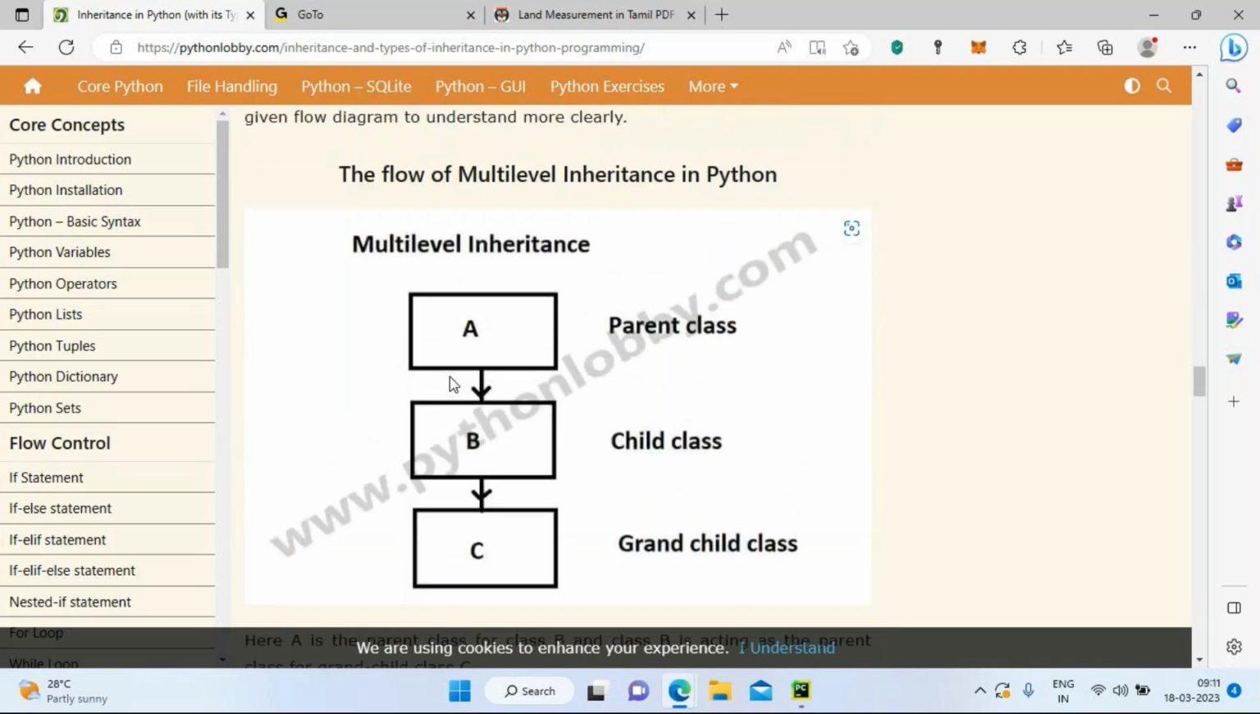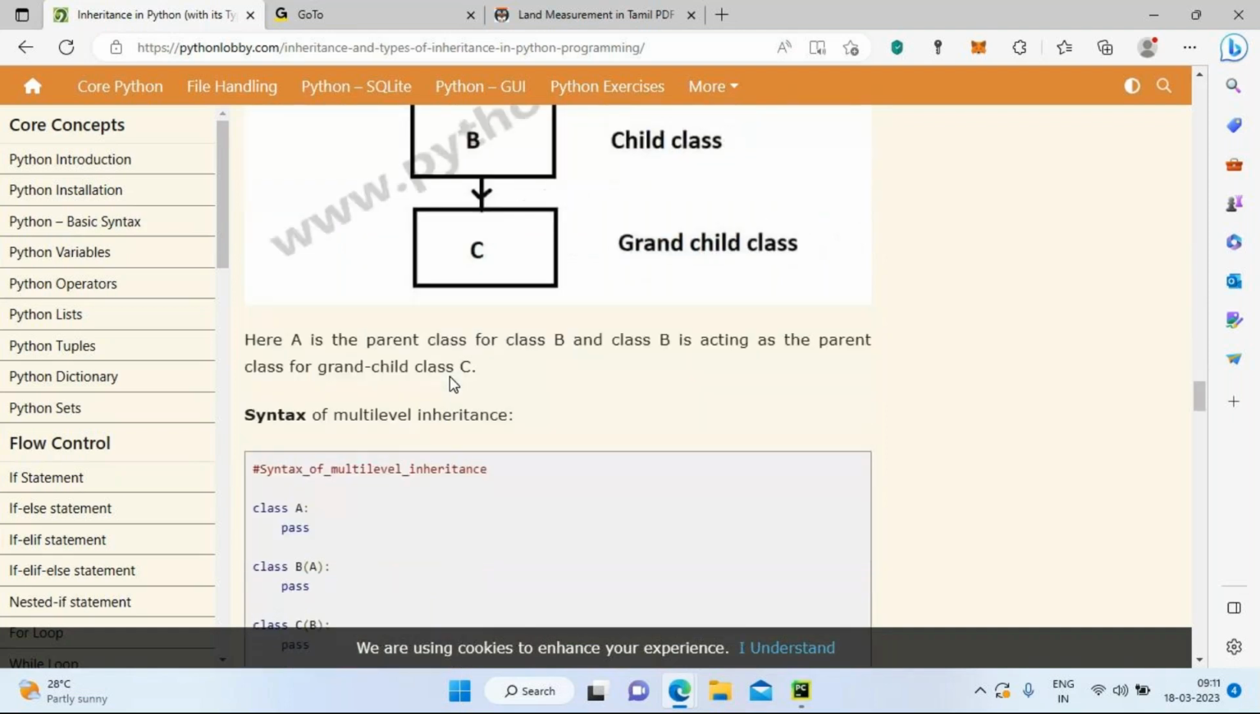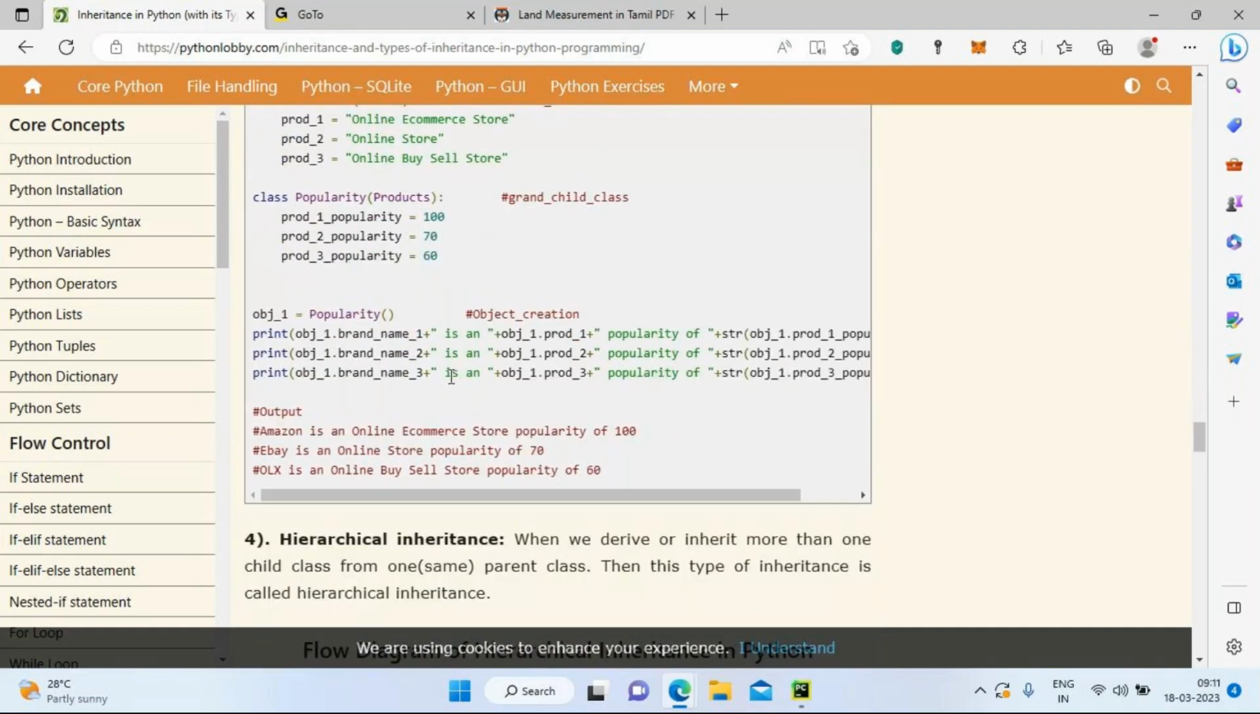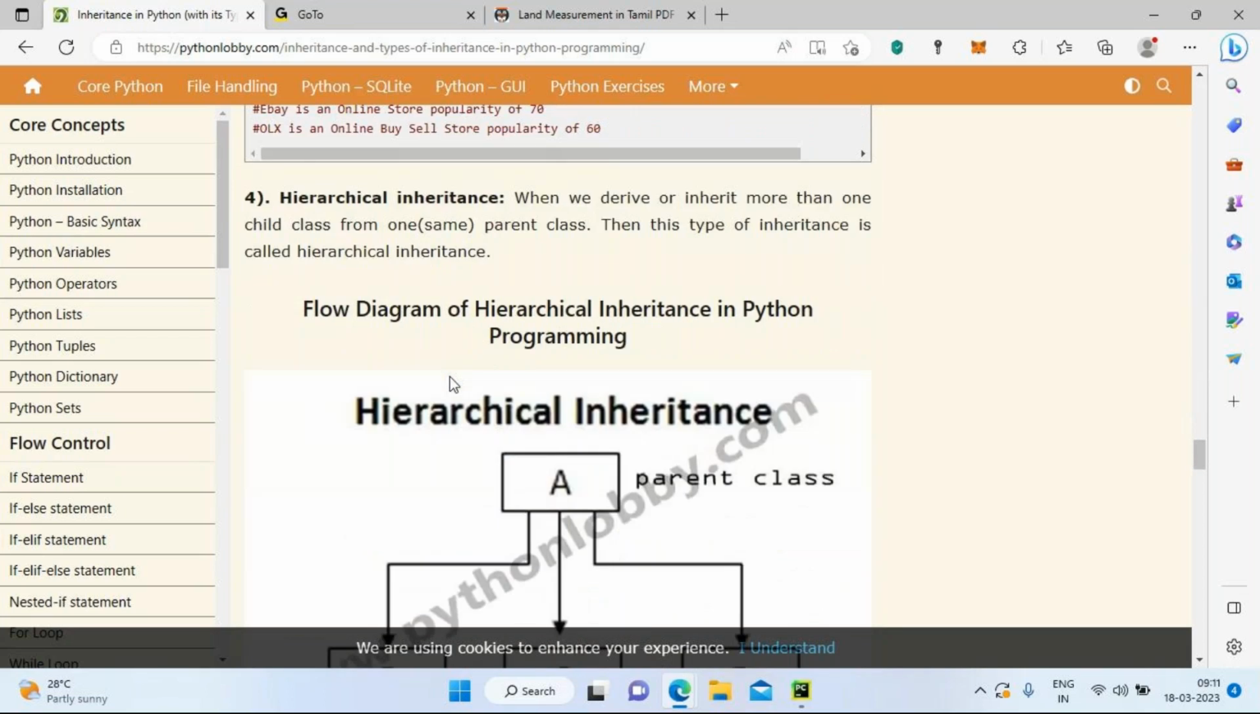Multi-level means, like, your grandfather will be there, right? Grandfather, and then your father, and then you, and then after you, one child will be there. Your child will inherit the properties from you. You will inherit the properties from your father. Your father will inherit the properties from your grandfather. Like this, there will be multiple levels. The name is called multi-level. Okay, we'll see the implementation later. Next one is hierarchical inheritance.